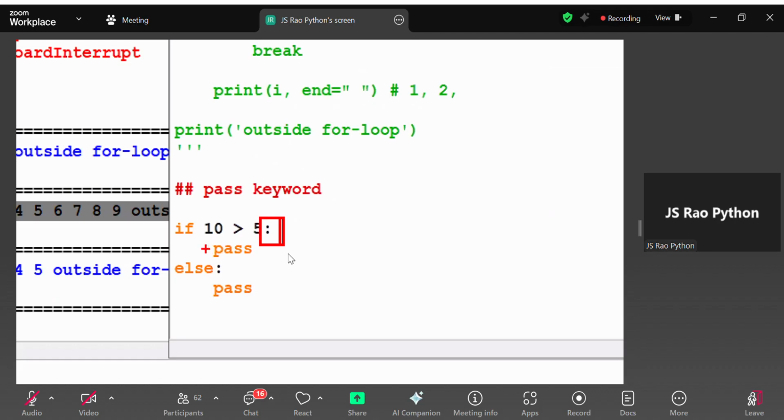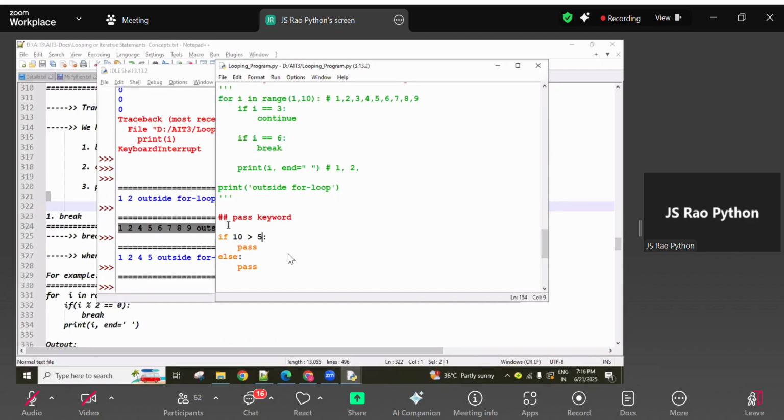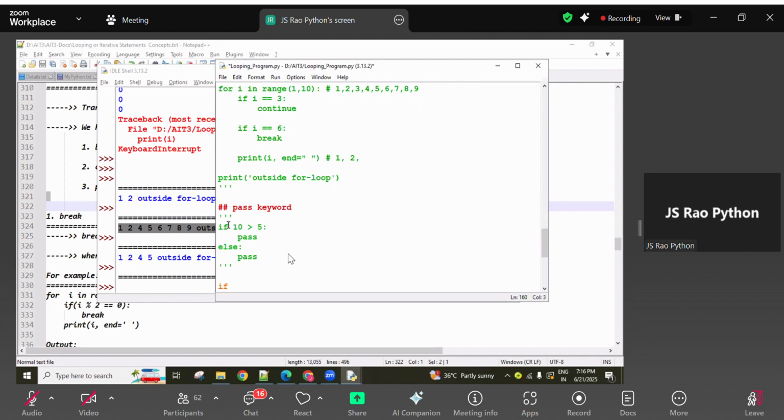So when the colon symbol is there, it represents indentation. Inside the indentation at least one statement is required, at most n number of statements we can write. If we don't want to write any statement, simply we can write pass. They're not throwing any error guys.